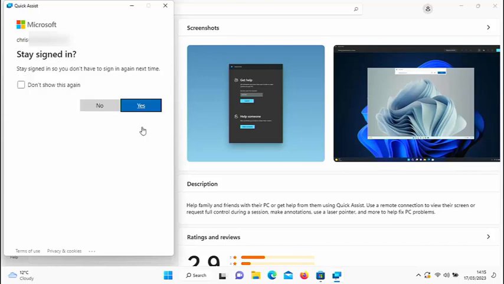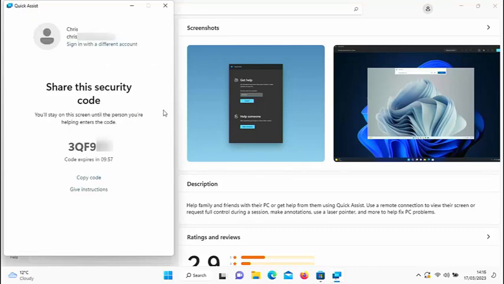And it'll ask, do you want to stay signed in? This is entirely up to you. Okay, so now you've signed in, there you go. It gives you a security code which is only valid for a maximum of 10 minutes. It actually tells you underneath the security code how long it's going to be before the code expires. But you need to give that to the person that you're giving help to.